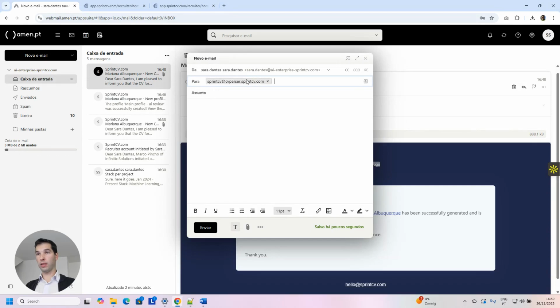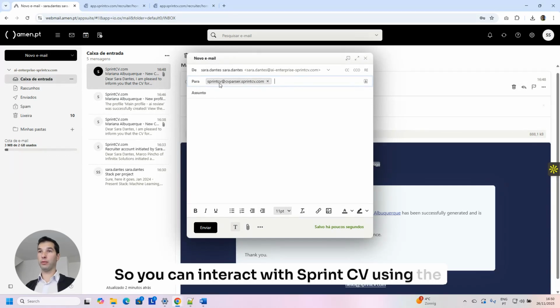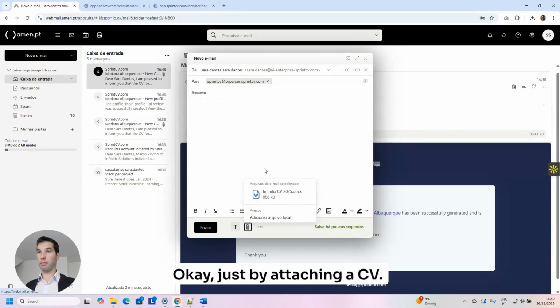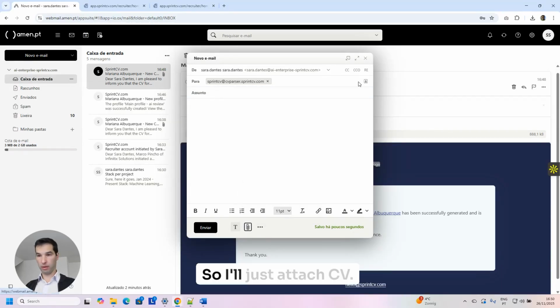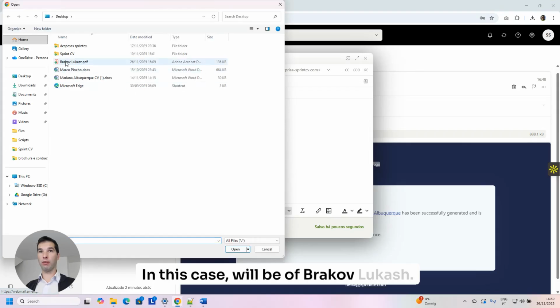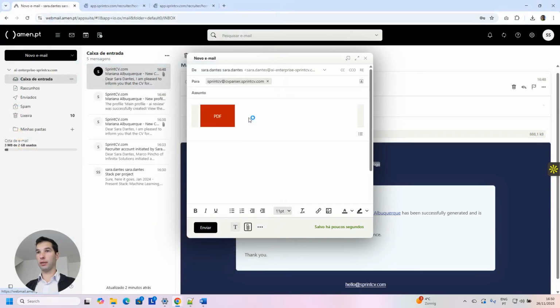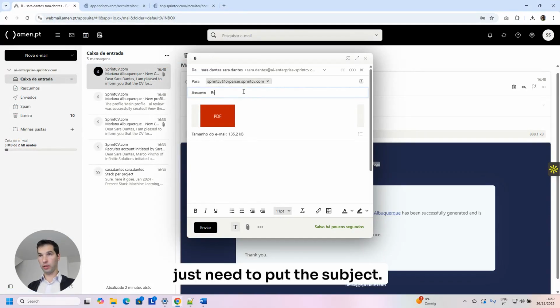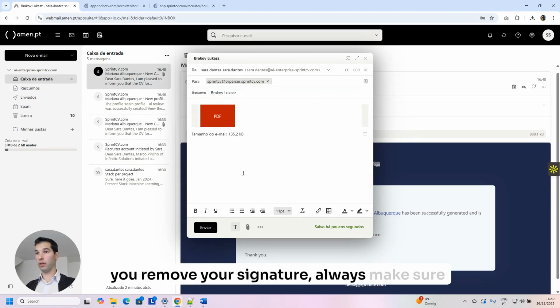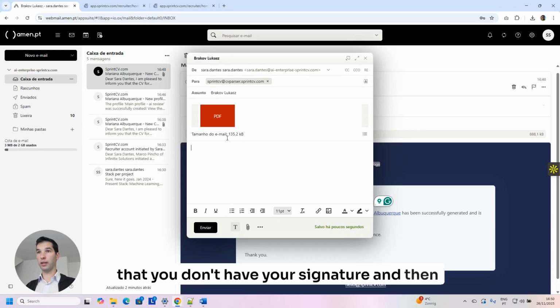You can also interact with Sprint CV using the AI CV parser mailbox, just by attaching a CV. So I'll just attach a CV. In this case, it will be of Brakov Lukasz. Just need to put a subject. Remove your signature. Always make sure that you don't have your signature, and then you send it.